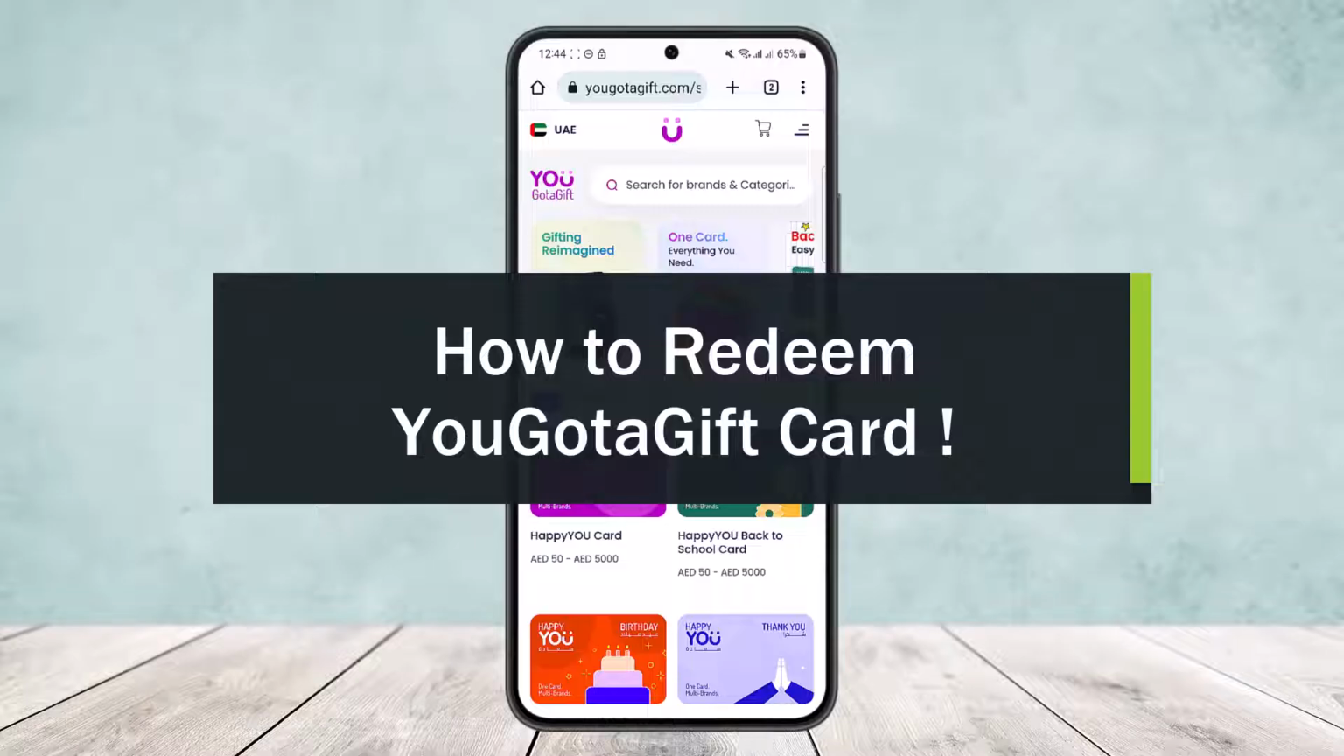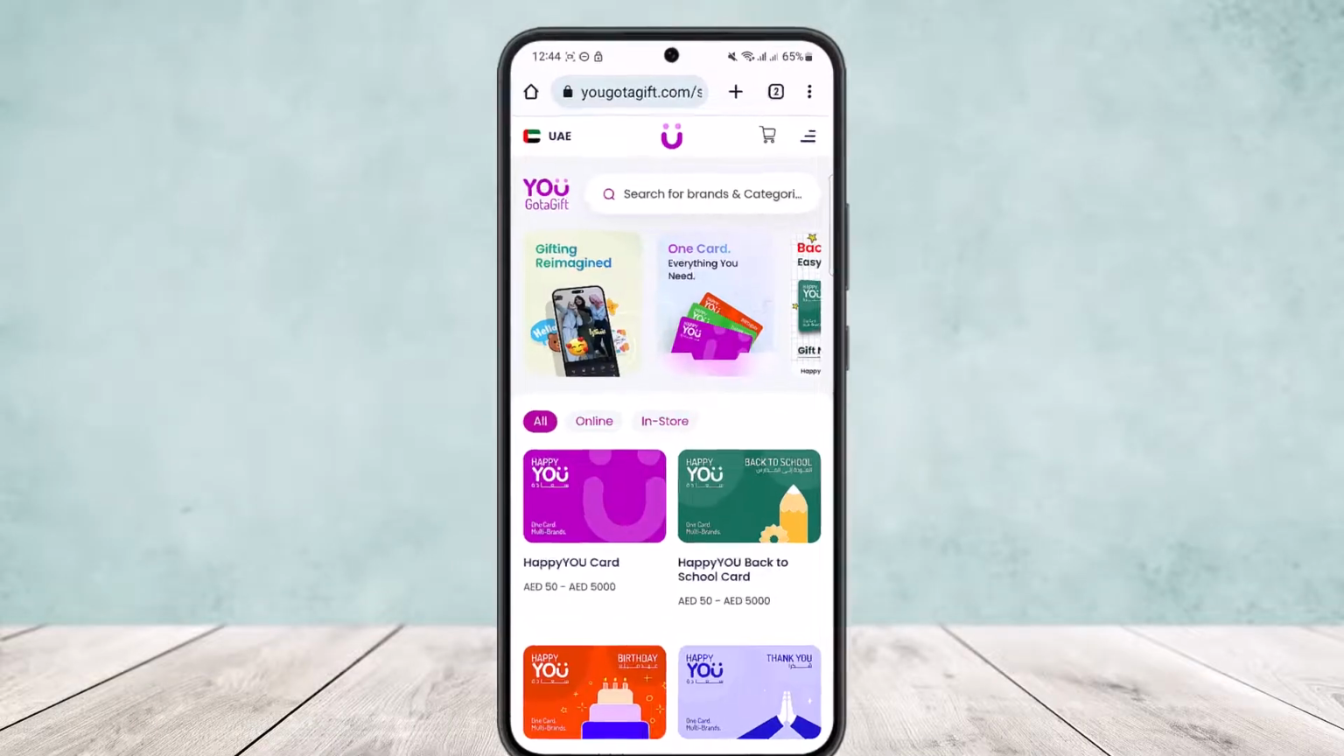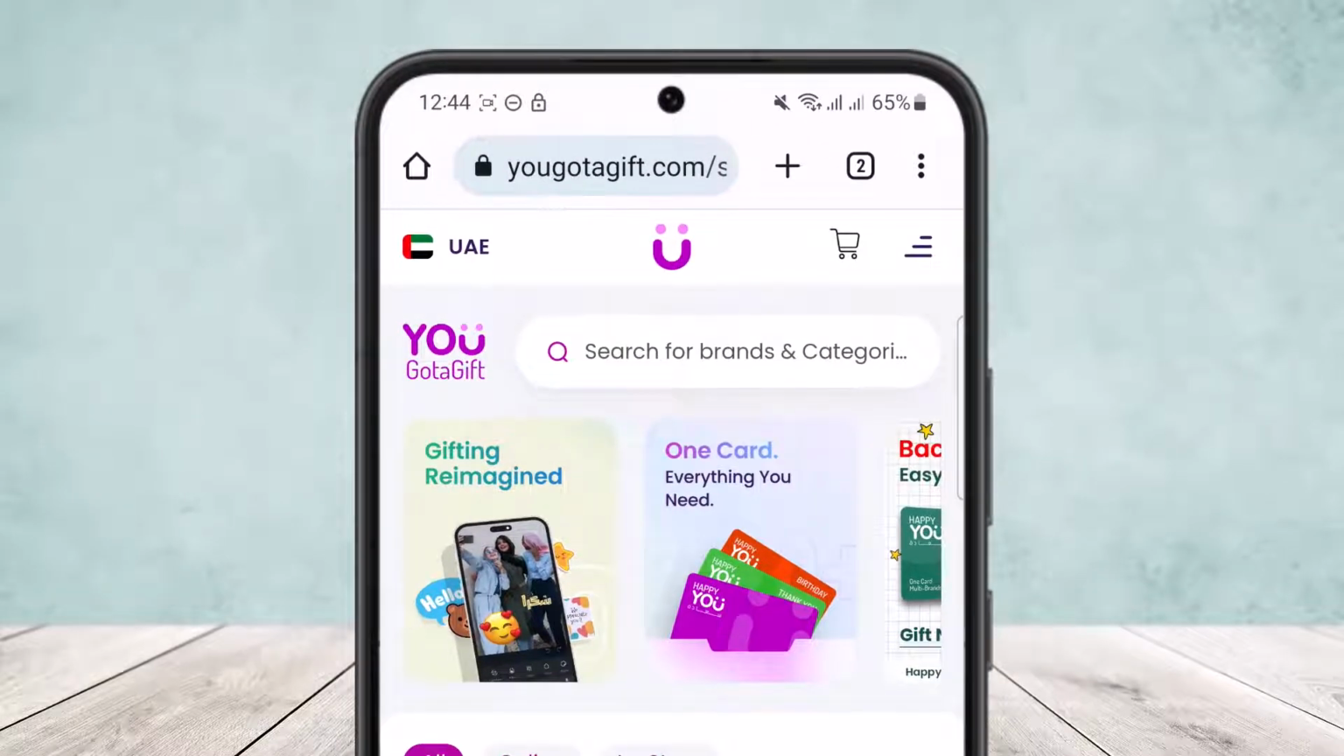Today I'll guide you on how you can redeem your YouGotaGift cards. Now it's basically quite simple and easy, so I'll just show you here. You can see here I'm at the official website of YouGotaGift.com. Here I'm on the page.